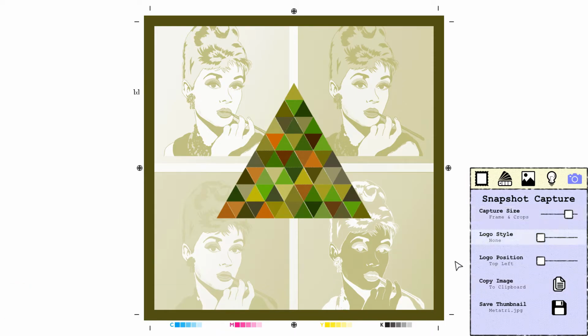Frame and crops will capture outside the frame plus outside this crop area as well. So when you capture that, you can see down there, there's our CMYK info. That's copied everything just outside. And then finally, full window will capture your entire window corner to corner in case you want to make a desktop image or a full-size screenshot.